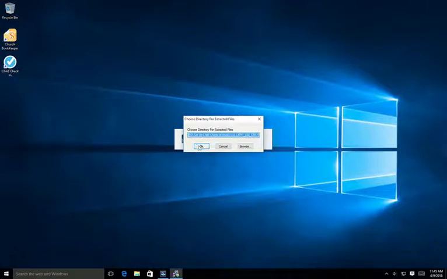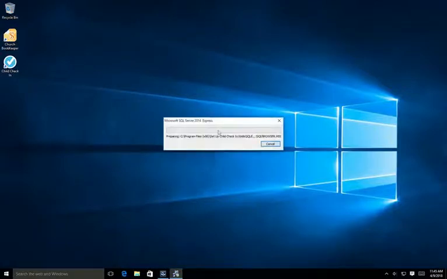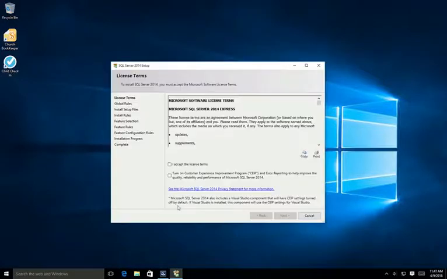Okay, you can press the OK button to choose the default directory for extracting the files, and this will take a minute or two to extract them all. Okay, when the SQL Server setup window appears, then you'll check the I accept the license terms box and press the next button.